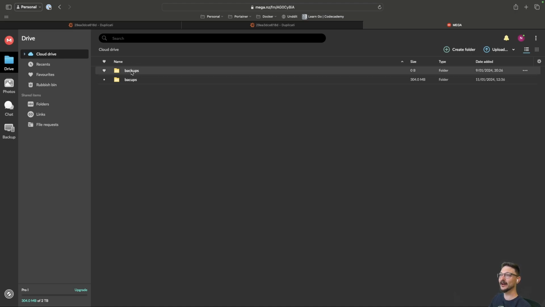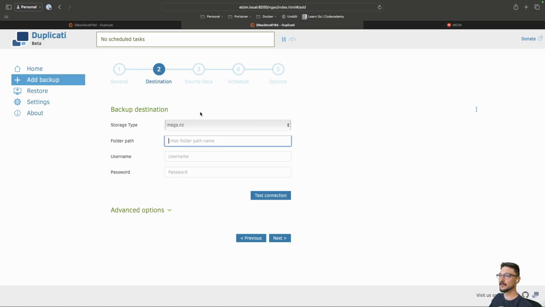Anyway, so we're going to go into backups, and then in there, I'm going to make a new folder called Alzum Backup. So just remember that. Here I'm going to have backups, and then here it's Alzum Backup. Now I need to put in the username and password of my mega.nz account. So I'm just going to quickly do that.